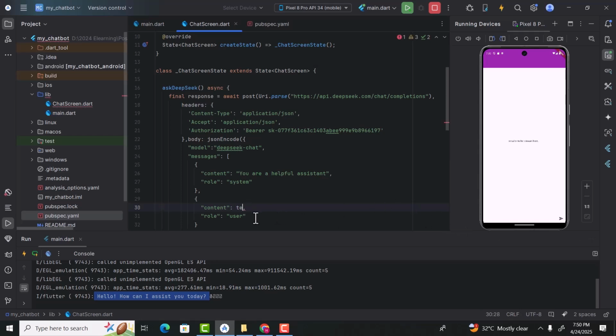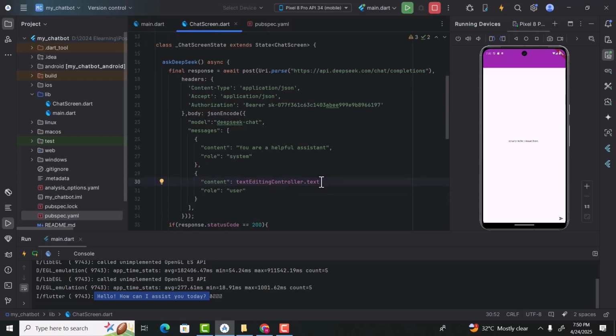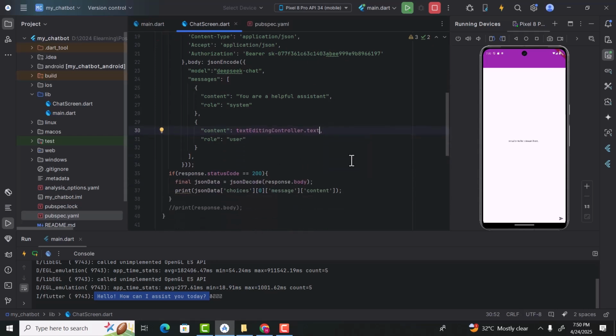So what you can do is to use this text editing controller and access the text property, and that's it. So now when we are going to make the API call, the text which the user entered here will be passed to our DeepSeek model. And now the second thing is showing the response of the DeepSeek model.